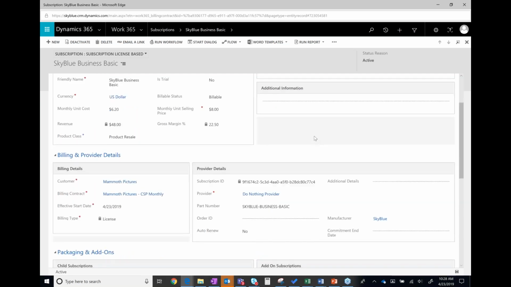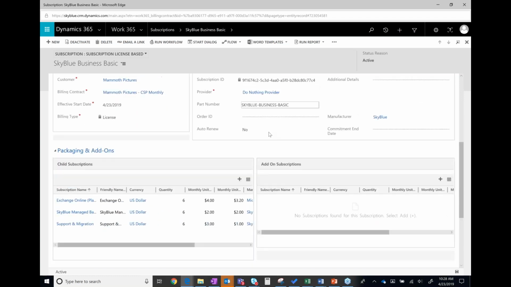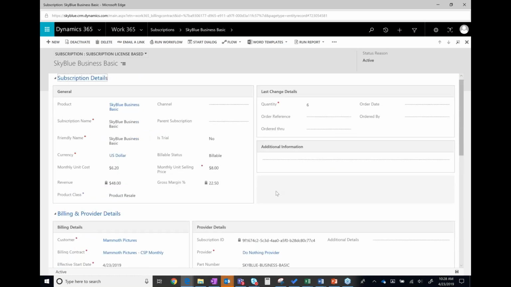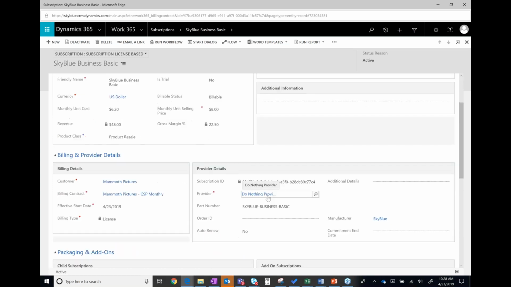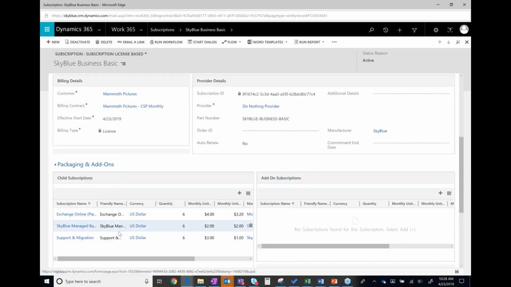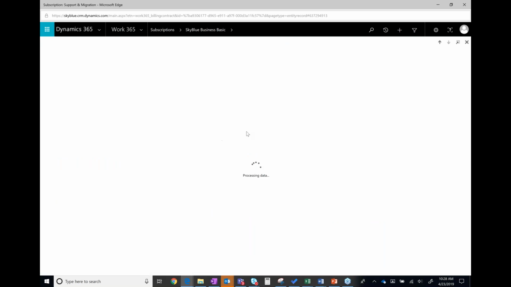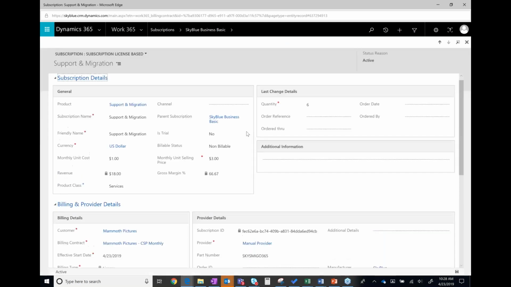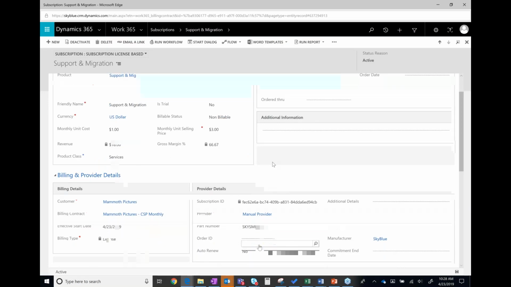One last scenario to review, though. We looked at what a do-nothing provider is at a bundle level. When you have a bundle, there's no license to provision at that point for the parent subscription, so that's why it's a do-nothing or virtual provider. It's going to be the same typically whenever you have a managed service, for example. So we'll just take a look at that here. When you have a managed service, typically there is no license tied.